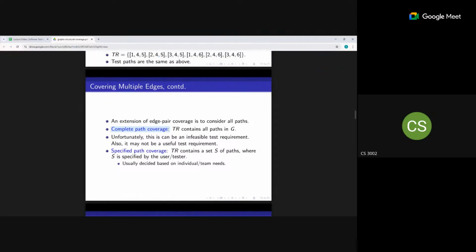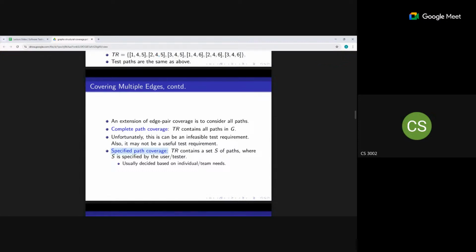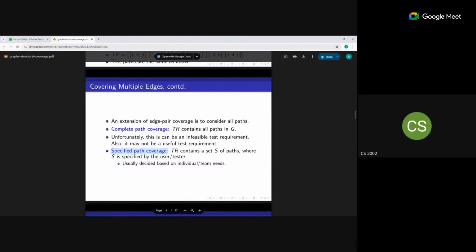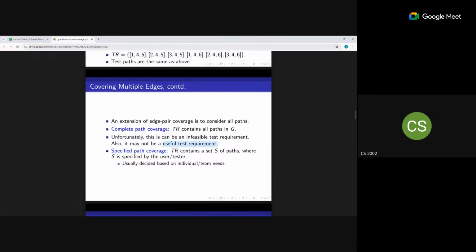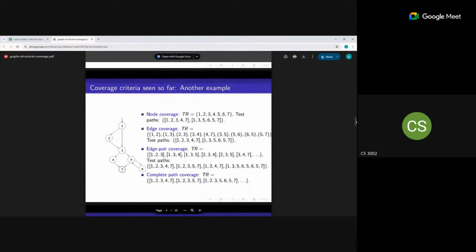This is understandable also, I hope. And specified path coverage just says whatever paths have been specified, a set of paths is already given to you, you're going to just follow that. Because in this case, there's no specific need to compute the paths and so on, right? Because the paths are given, you have to follow them. So you just follow that path. Okay, so I hope it is clear.